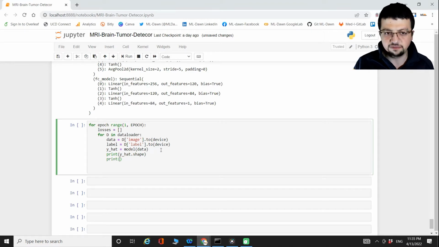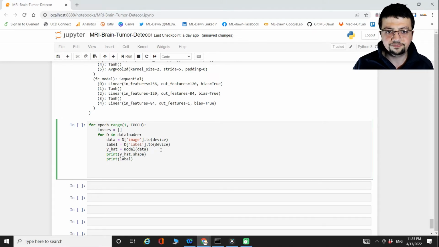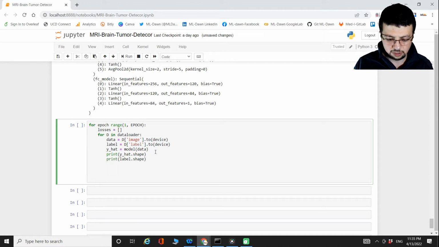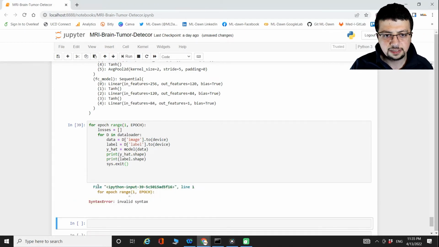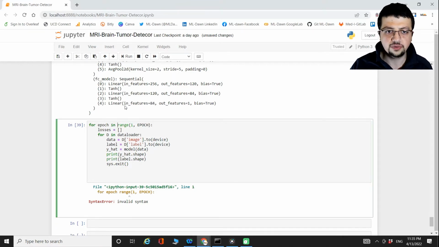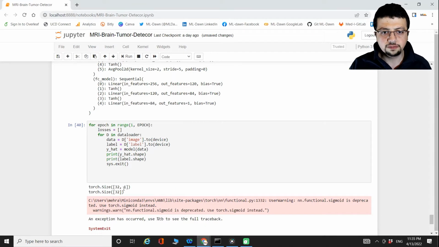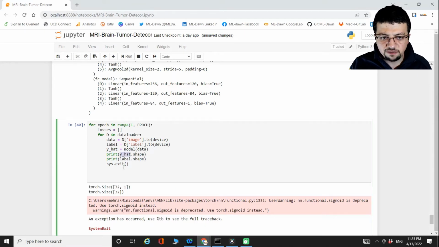So let's take a look at the shape of the prediction tensor and the actual ground truth tensor. I'm just going to call sys.exit, which terminates the execution. Okay, look. The shape of my prediction is 32 by 1, whereas the shape of my labels is just 32. And 32 is because of my batch size. My batch size is 32.